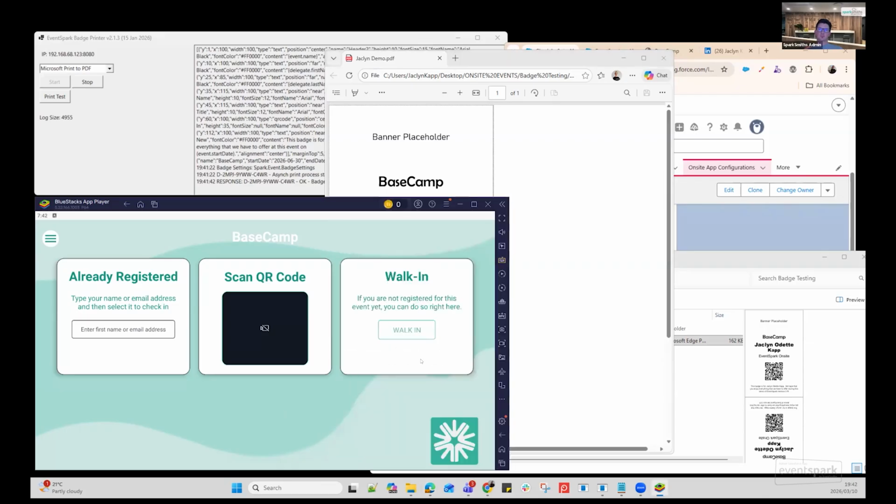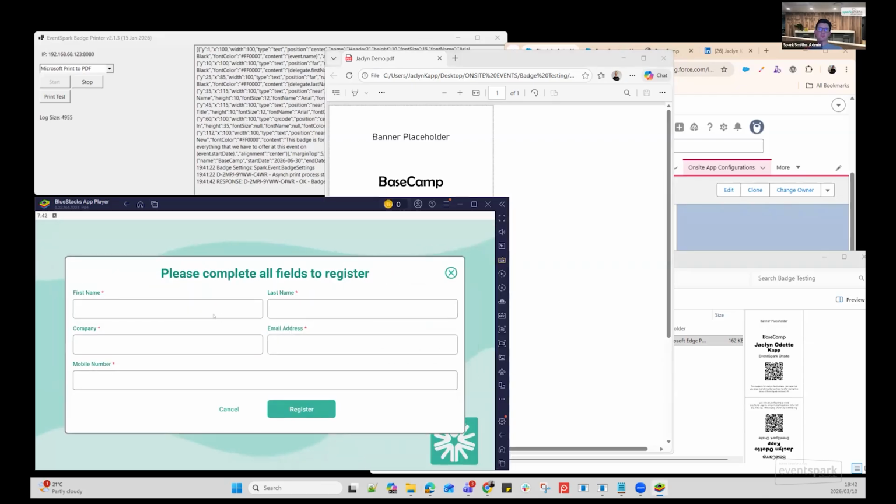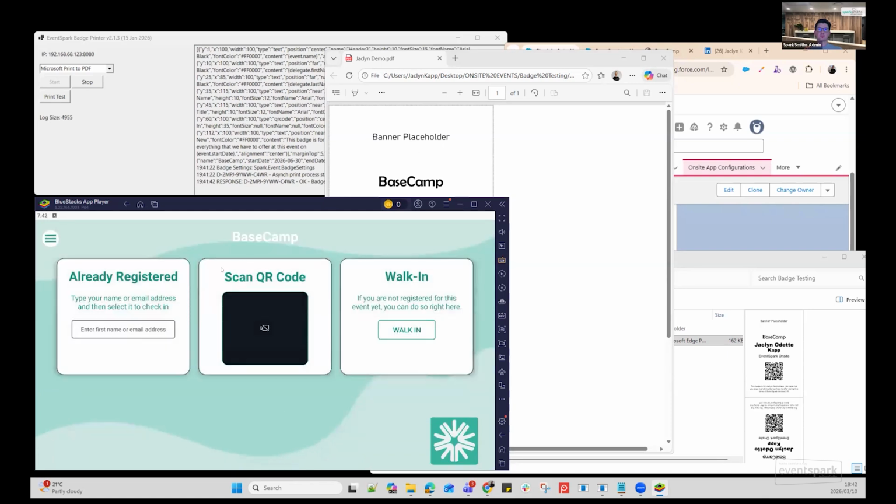If I were to walk in to this event, it would be the same functionality, except in this case, because I haven't registered yet, it does say register, whereas a previously registered person would say just print badge. However, it does do the same thing, and I would be able to print the badge either way. It would print the badge either way. Same thing with the QR code, it will pull up the form.